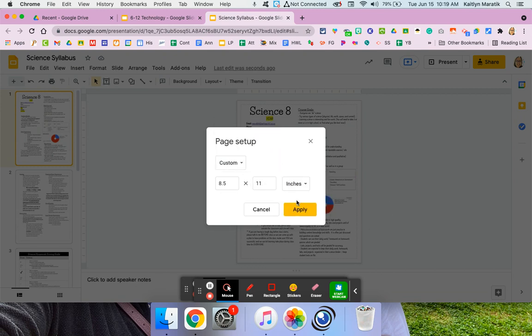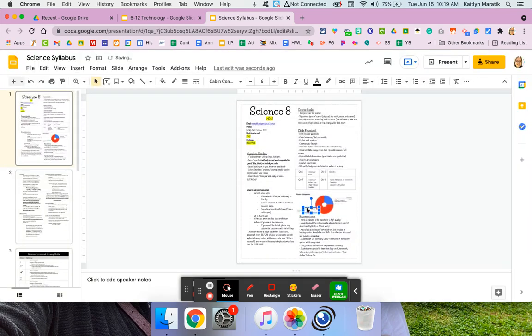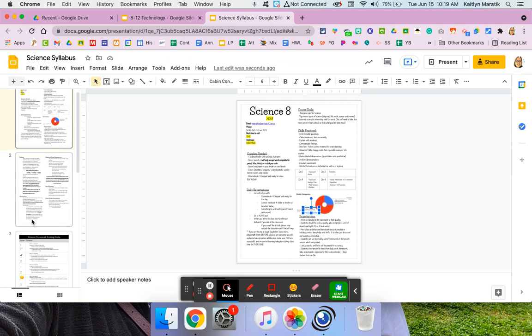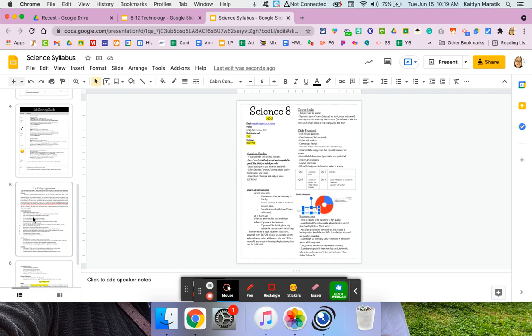Now my Google Slide is literally a piece of paper. And when I go to print this, it'll print out like a piece of paper. If you do Google Slides like this, it pretty much makes Google Drawings obsolete because now you have a multiple page Google Drawing. It almost can make a Google Doc obsolete because you can format it how you want.